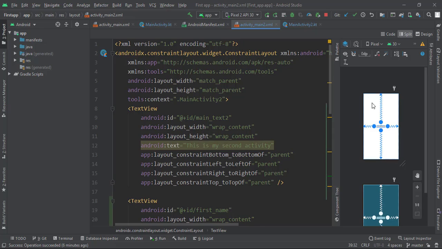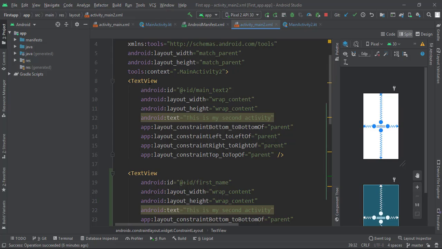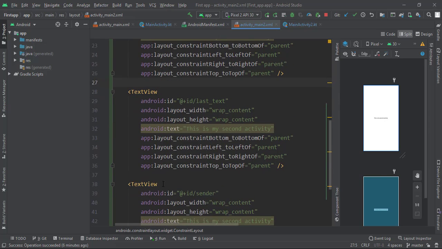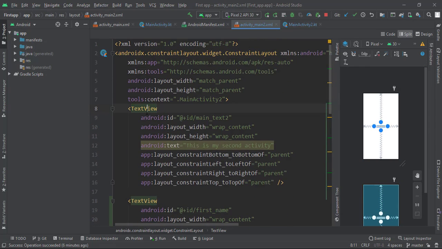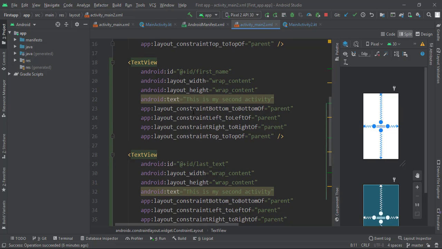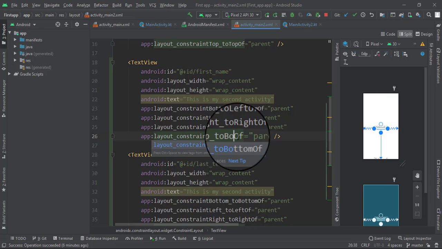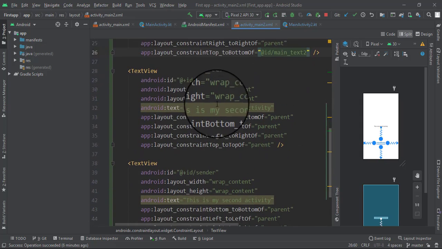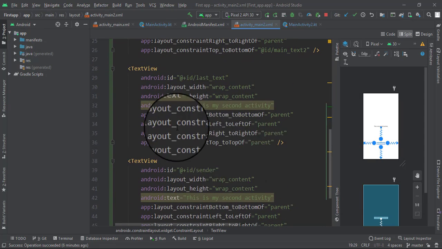So what we need to do, I want you guys to get used to constraint layout. So just follow along. All this will make sense pretty soon. Remember we got our first text view right here. So we need to constrain the other two up underneath each other. We just need the top to go to the bottom of, so we're gonna go to the bottom of main text too. All right, so let's make this one go to the bottom of first name.